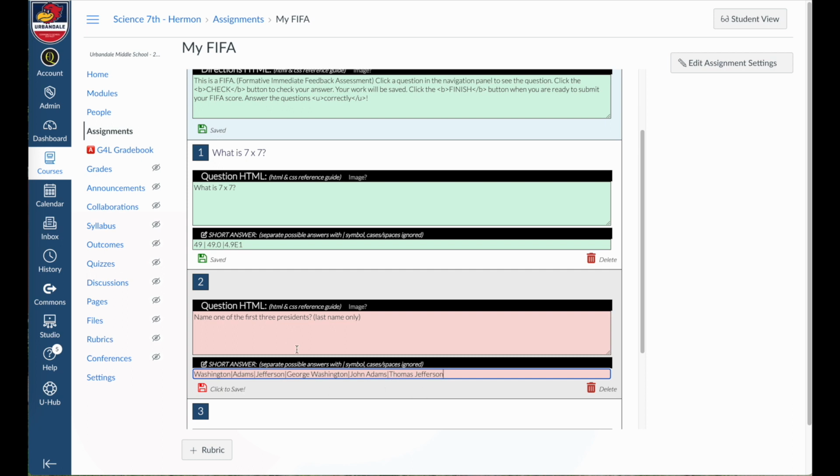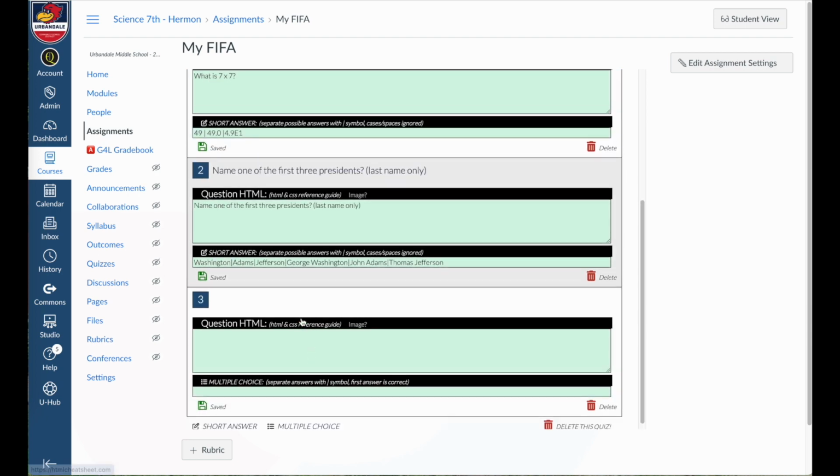That this is fairly strict. It's going to take any answer in between the pipe symbols as a correct answer. It is not going to worry about capitalization, and it's not going to worry about blank spaces. So any of those things you do not have to worry about. But if it's going to be misspelled or something like that, then yes, you'll have to worry about that. So I'm going to click to save, and I have that.